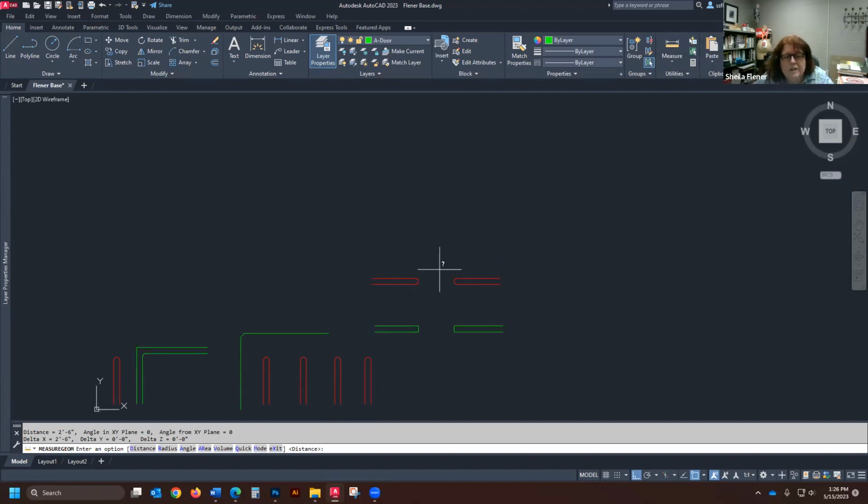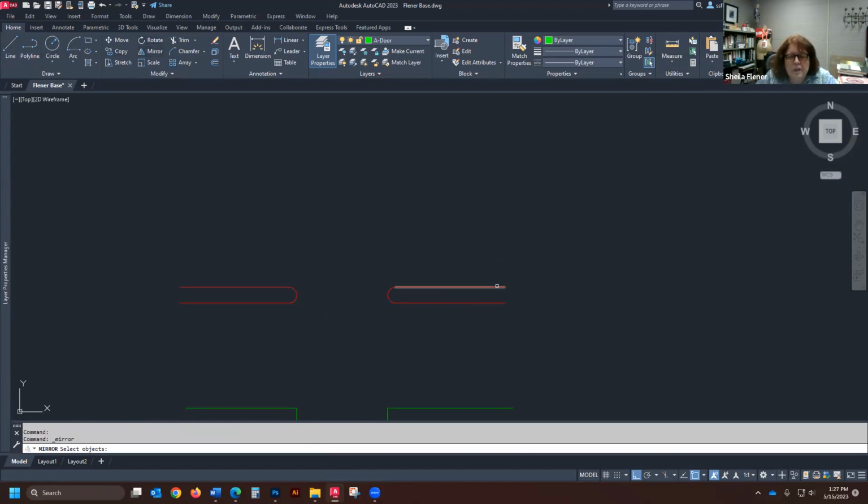So that's mirror. For instance, if I want to mirror this again, just to show you, I'm going to go this direction now with the window, enter. I'm going to pick the end of this object and then the other end. And this time I'm going to say yes. So why enter? I get rid of the original. I'm going to bring it back by doing undo.